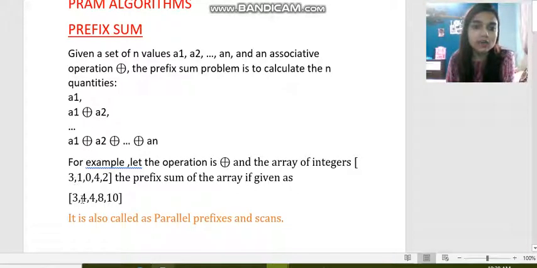3 plus 1 will be 4. Now this 4 is added to the third element, that is 0. Then 4 plus 0 will be 4. Then this 4 will be added with the next element, that is 4. Then 4 plus 4 is 8, and this 8 will be added with the last element 2, and we will get the value 10. So this is called prefix sum. The current element gets added with its previous sum.